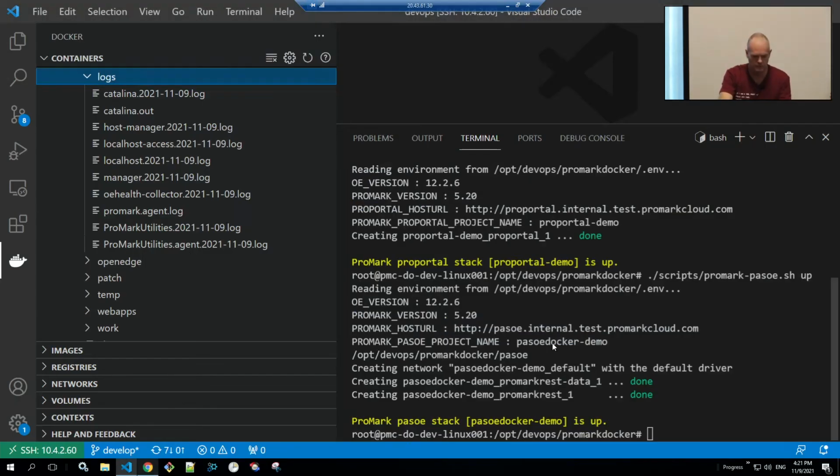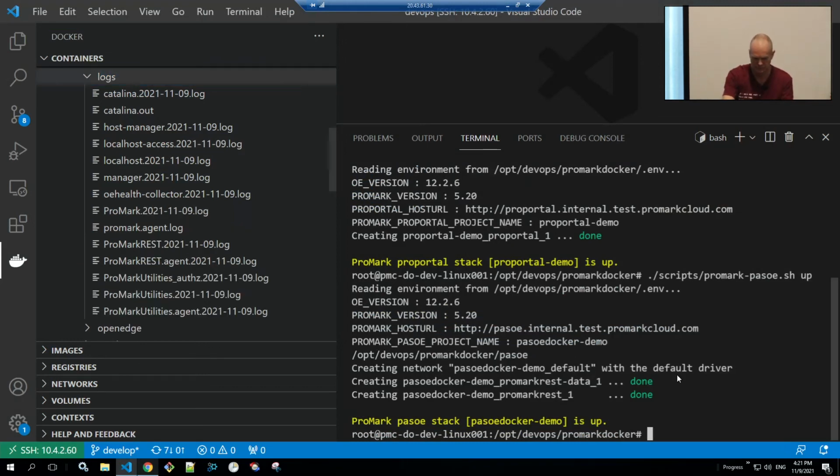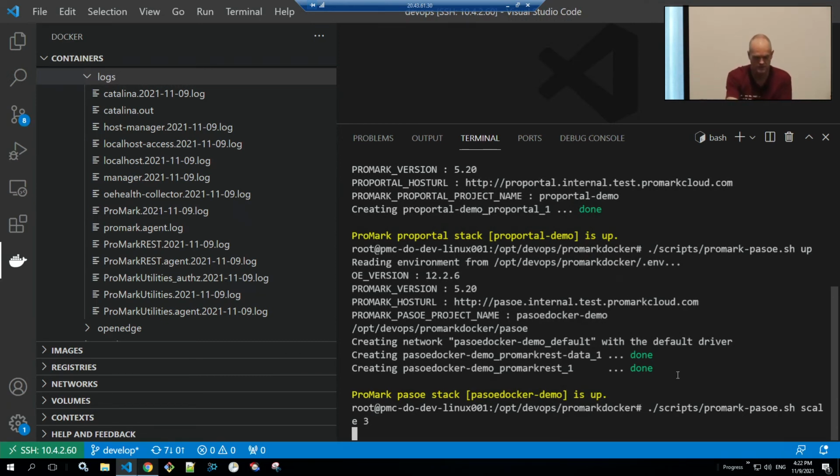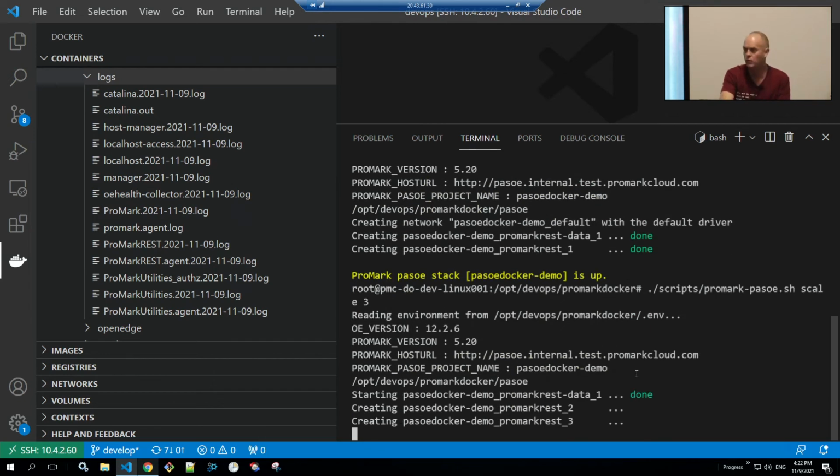So if I just go back to this setup here, one of the cool things you can do with Docker Compose is I could go in and say I want to scale. So I'm going to scale my PASOE service in my Docker Compose file. I just want to scale one specific service. So in this case, it's going to be my PASOE instance. And I'm going to scale that from 1 to 3 instances.